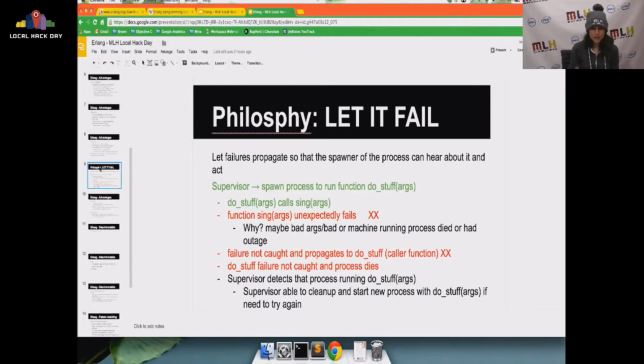So consider this example. You have the supervisor, and you have some work that needs to be done, maybe in a function called do stuff. The supervisor spawns a process to do that work. Say this function do stuff calls another function called sings, and for some reason, the sings function fails. Maybe there's bad data, maybe a database was corrupted, or maybe the machine just died, or maybe there was a network outage. Something went wrong, and we don't catch the error. So the error is not caught in sings. We don't catch it there, but then the error propagates up to do stuff. We don't catch the error there either.